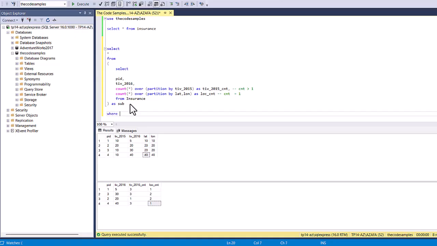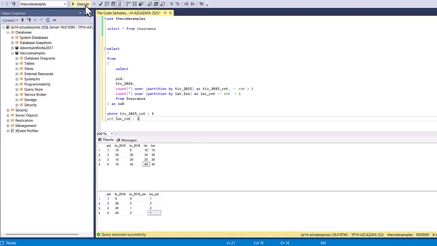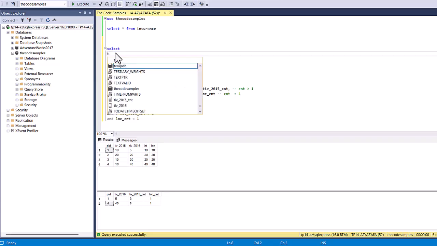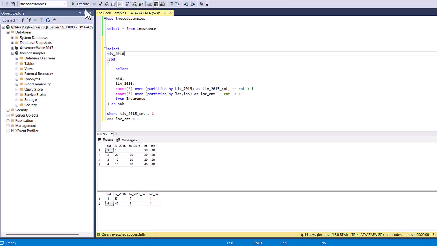So here I'm going to give it a condition. I'm going to say where this count has to be greater than 1. This location count should be 1 because it should be unique. So I'm going to say equal to 1. Let's execute it now. It's only going to give you PID 1 and 4, and that's all we need.